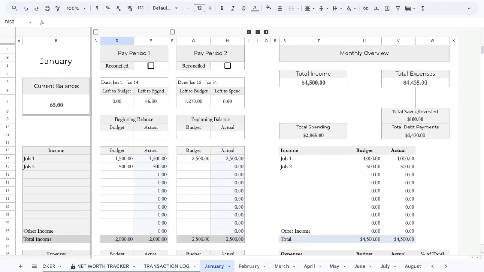So I already finished pay period 1. I also entered the transactions on the transaction log already. So the pay period is done. And you know that the pay period is done when all of the transactions have been entered and this amount is zero. Well, I still have $65 left sitting in my checking account.